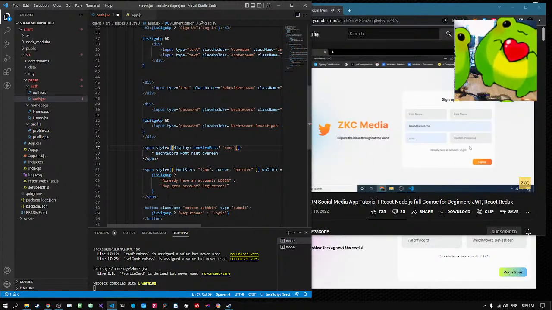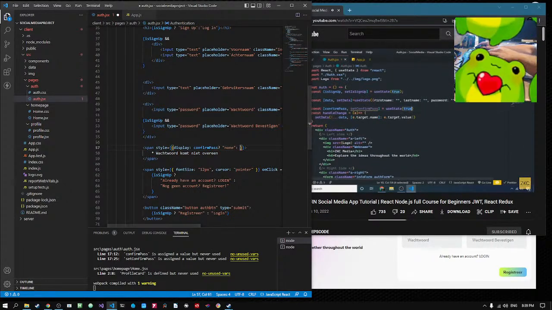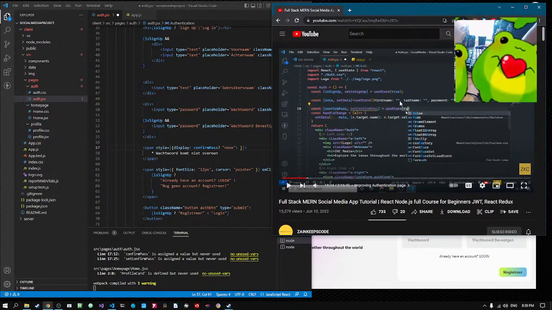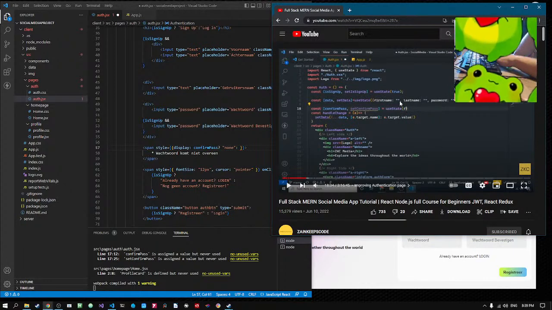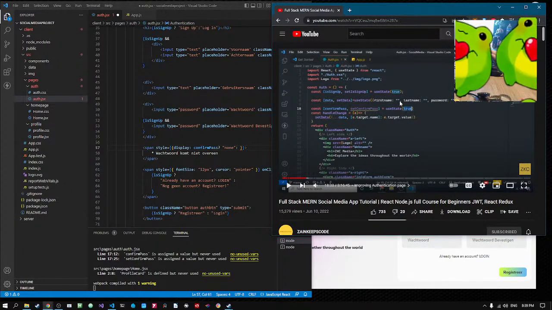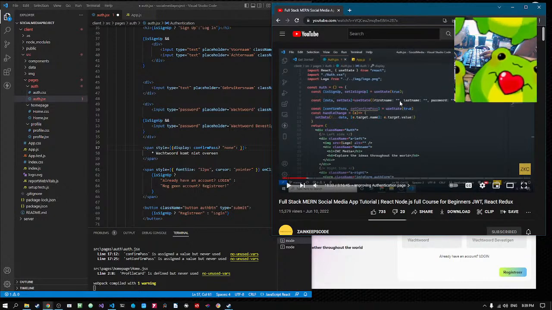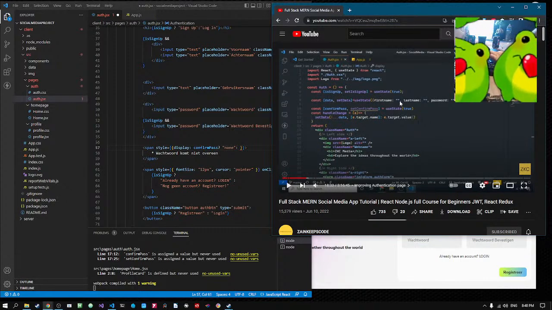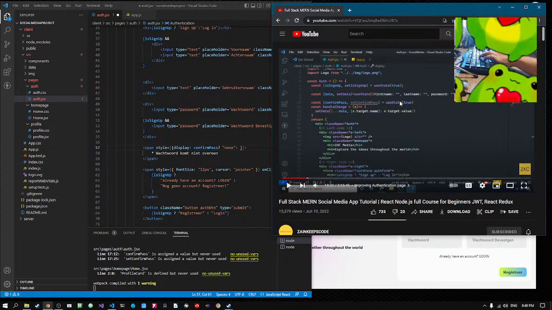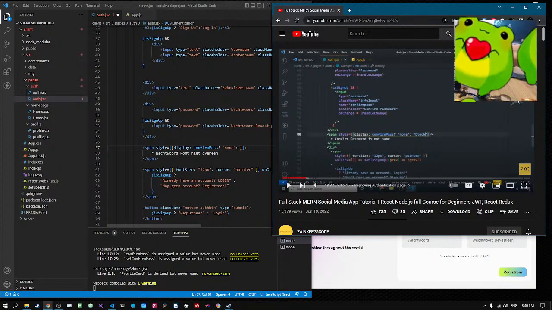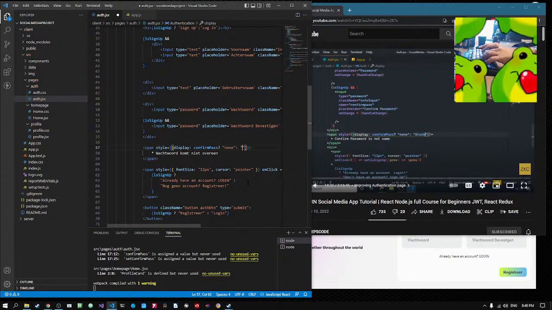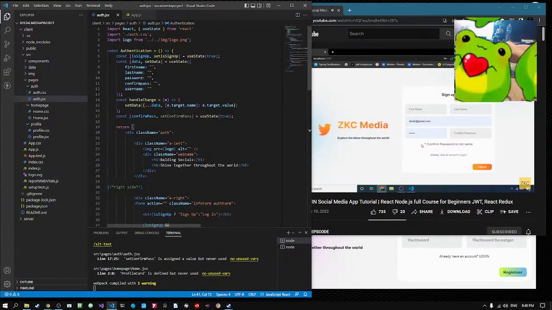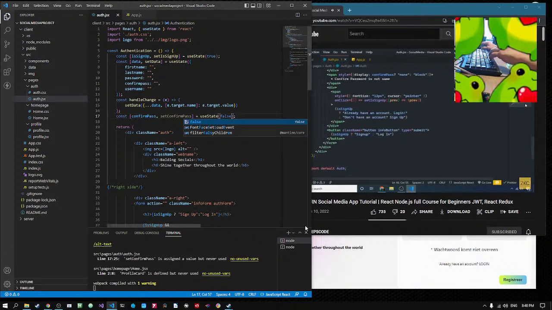So as you can see, now we are seeing nothing, and if I just make it false like this, here is our text, confirm password is not same. Give it some kind of styling.